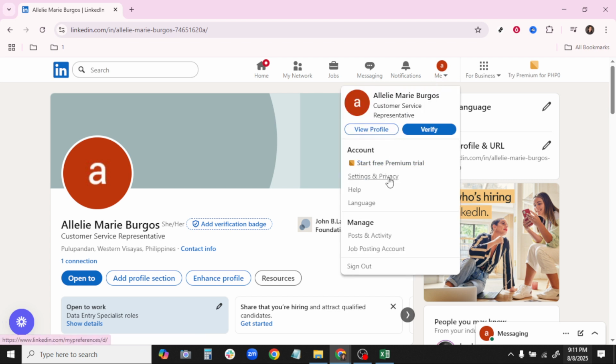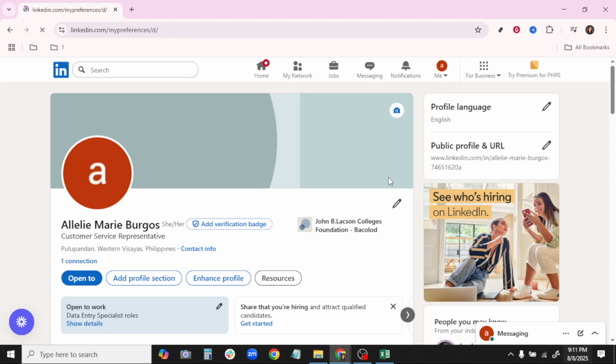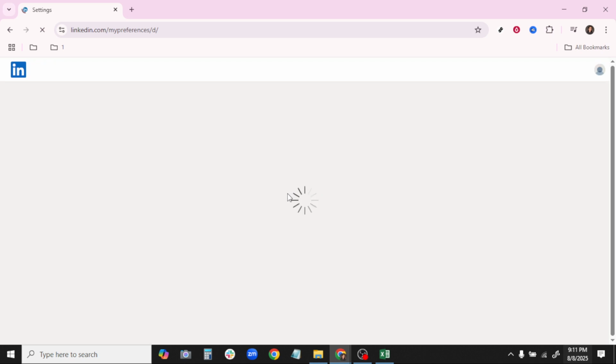On the next screen, you'll see an option to change password. Click on this to start the password changing process. This step is crucial in ensuring that your LinkedIn account is secure and that you're following best practices by regularly updating your credentials. Now, you'll see fields where you need to input your current password.